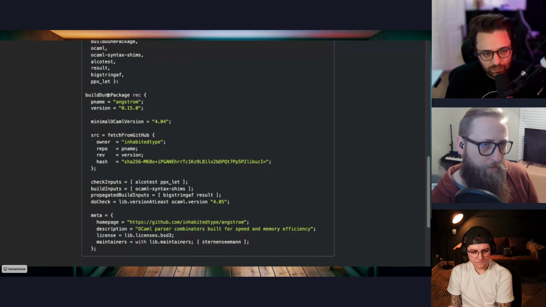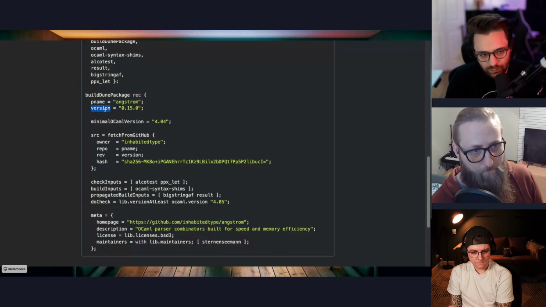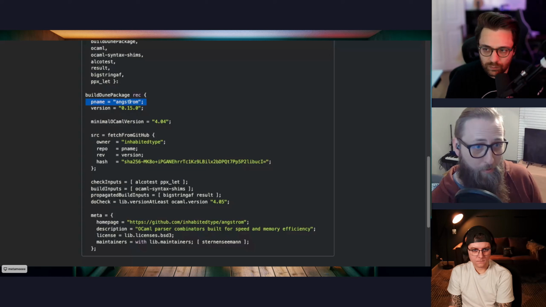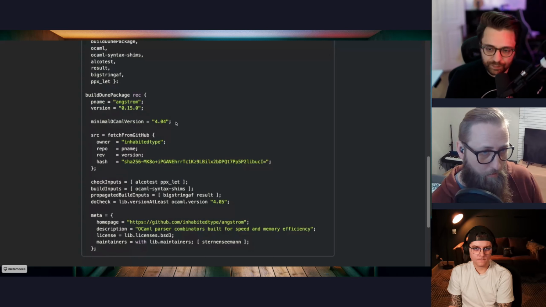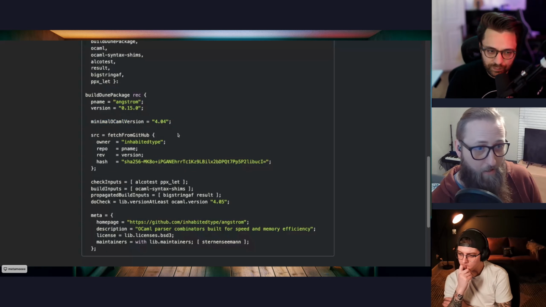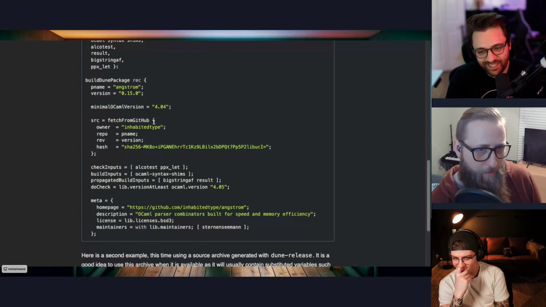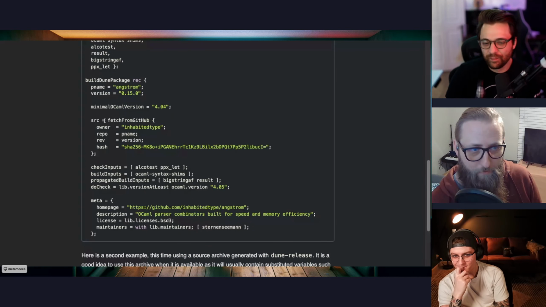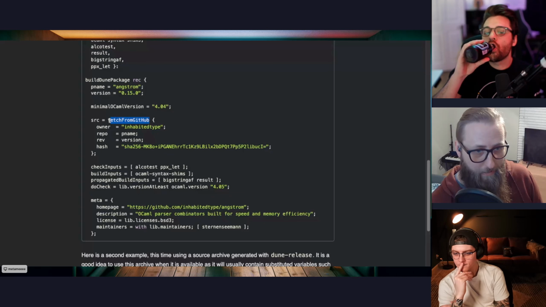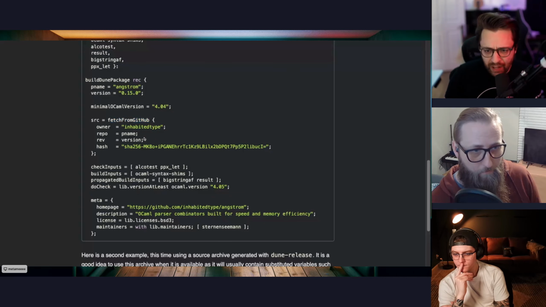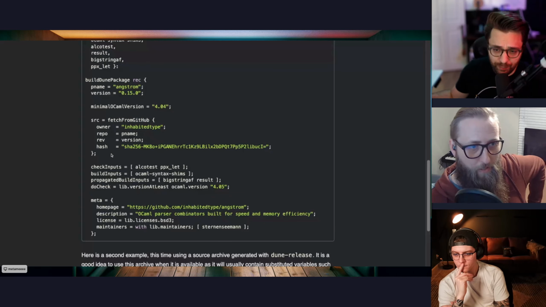Okay, so we have buildDunePackage rec, pname angstrom, version. I'm guessing this is the project that they are building. Yep. And the version of the project they are building. Yep. And then we're specifying minimal OCaml version. I don't think I'm going to explain that one. And then we have src fetchFromGitHub.